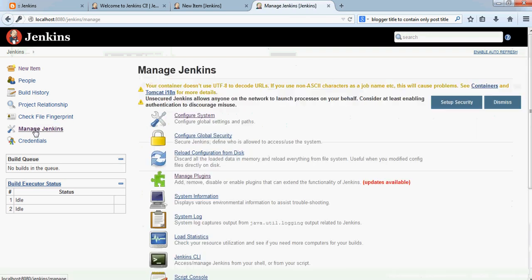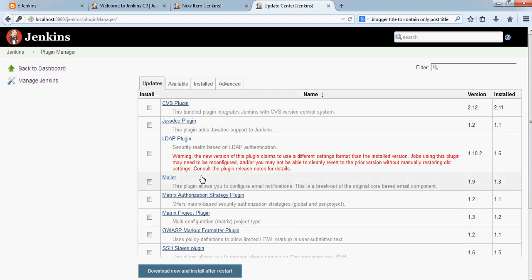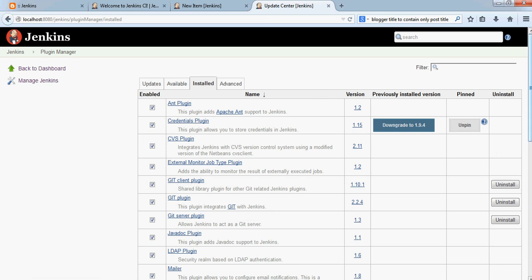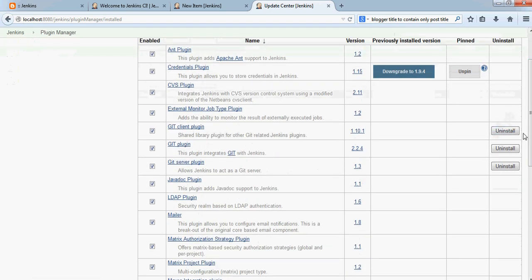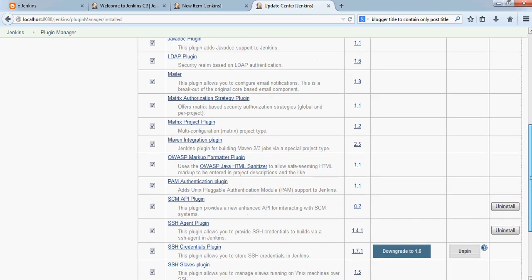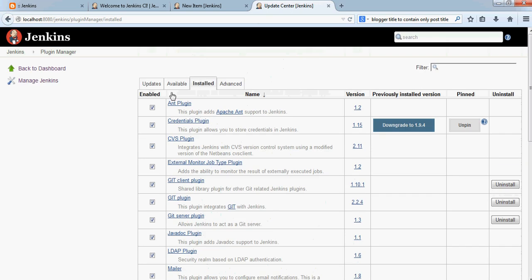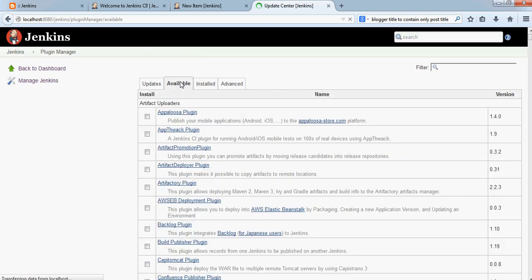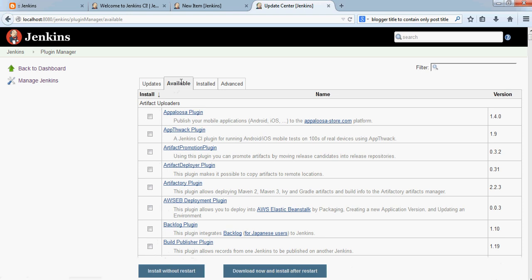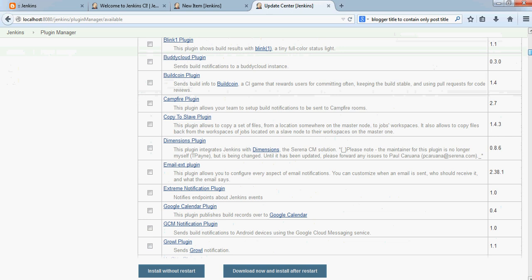The other thing you need to do is manage your plugins. Jenkins has a plugin based architecture, so whatever new functionality you want to add to Jenkins, you can add a plugin. Here I'm going to show you the plugins that are already installed. The ones where you see the uninstall button are the plugins that I installed. I've installed Git based plugins, and these are the other plugins that come with the default Jenkins install. And here you can see the available ones, the set of plugins that you can install on a system. There are quite a few here.